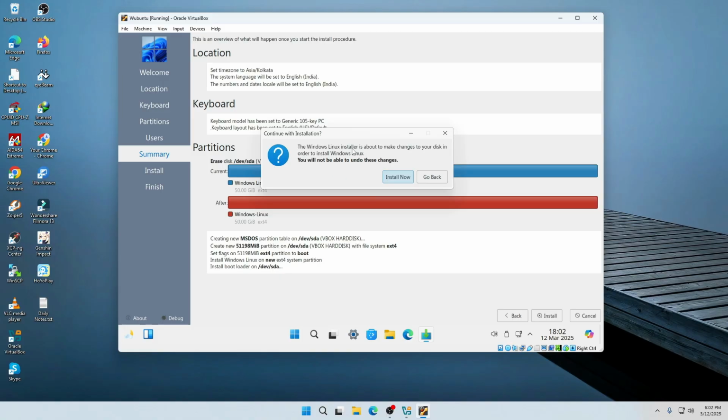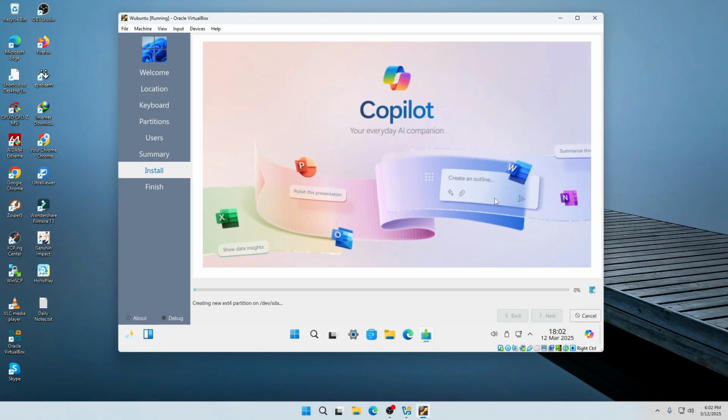Now it's saying that the Windows installer is about to make changes to your disk in order to install Windows Linux. You will not be able to undo these changes. This means if you are using it on your physical system and it's asking that, make sure you don't have any important data on the drive, otherwise it's going to be deleted and you can't retrieve it back. So install. Okay, now it's installing. As you can see, this is the Copilot, the AI champion. They are giving it on these Linux distros with the Microsoft Edge. So this is a good thing. Now this process is going to take some time, so I'm going to fast forward this particular time.